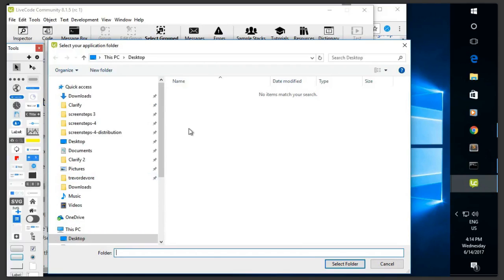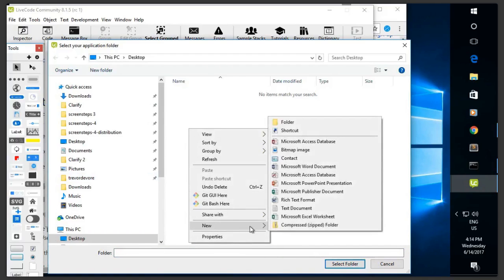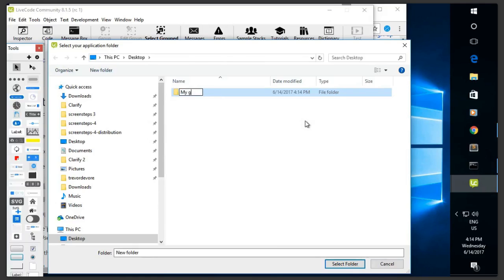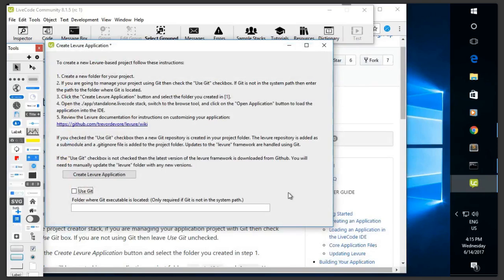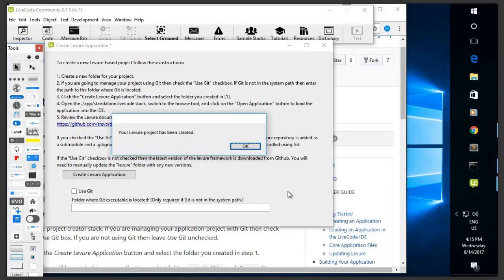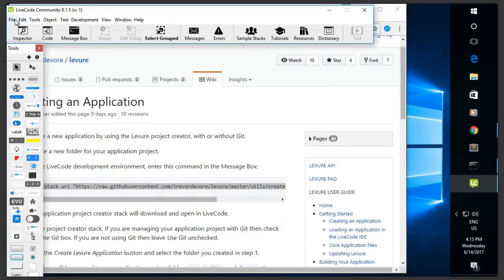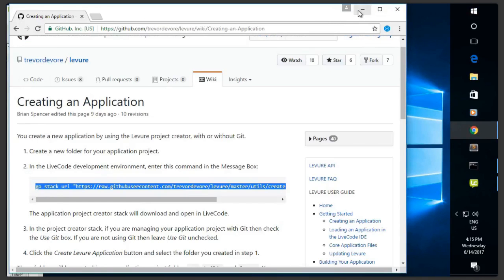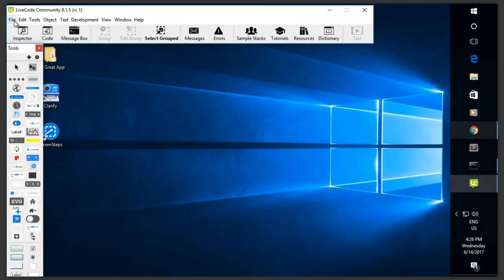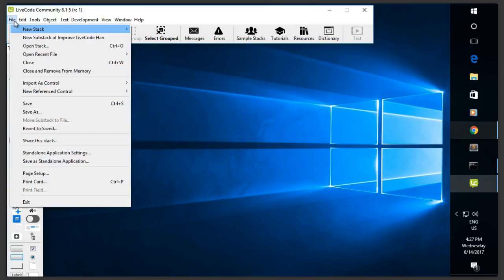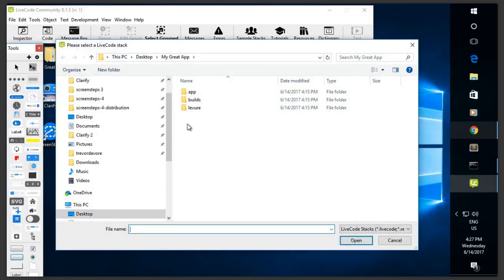Now you're going to want to create the application inside of a dedicated folder. So I'm going to create a folder called My Great App, and I will then select that folder, and I'll just wait until I see a message that says the app's been created. Once that's done, you can go ahead and close this stack. Let's minimize this. Now I can open up the application that was just created using the File menu. So I'll select File, Open Stack.